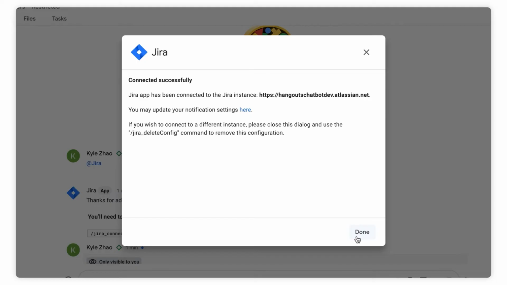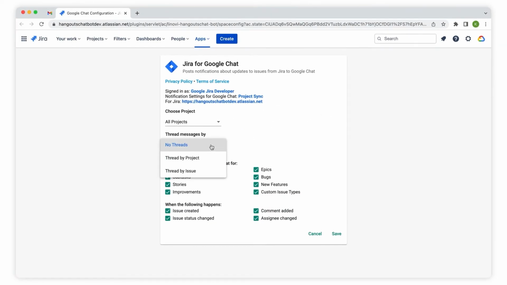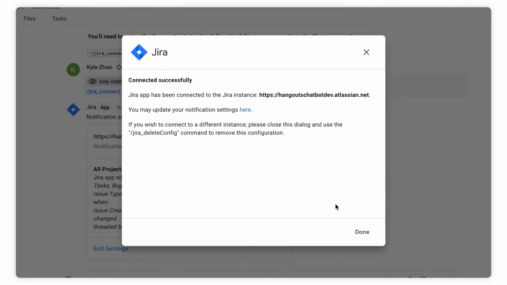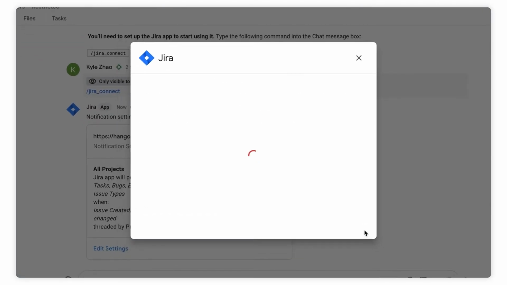But before exiting the setup process, you can configure the notification settings that Jira for Chat will receive from Jira. Here you can customize which projects and events you'd like notifications for. Once you save these, you will get a confirmation of the notification preferences you just selected. Just close that window, and now we get a message that the installation and setup is complete. So let's close it out.